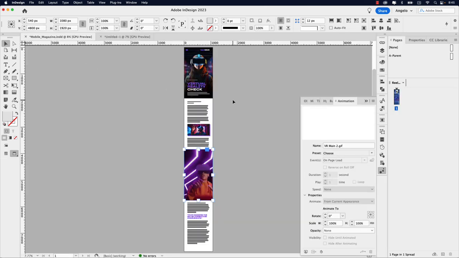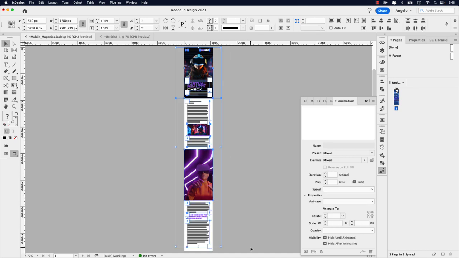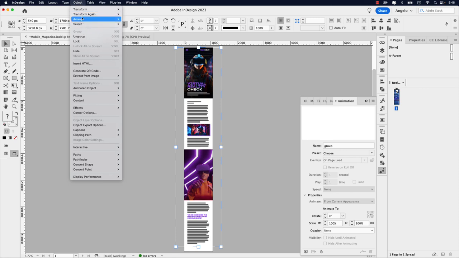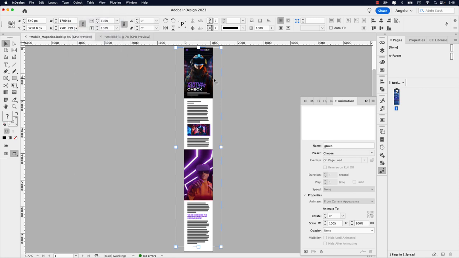And the next step is adding all of this into a container that will convert into a scrolling frame using the Scrolling Frames plugin. Now it's important before anything else to group all the content in the mobile magazine layout. To do this, just select everything using your selection tool and then press Command, Control on Windows, and G to group everything. Alternatively, you can just go up to Object and then Group.